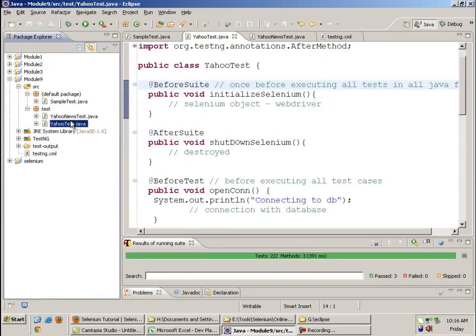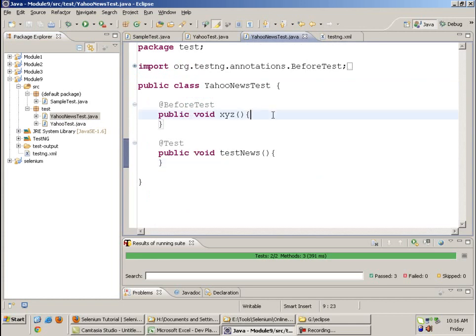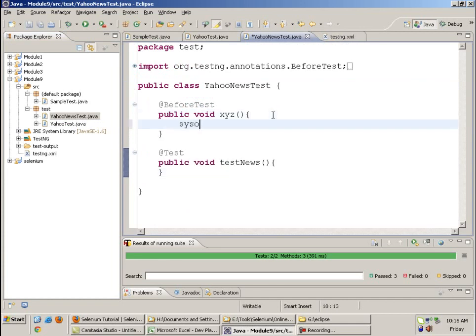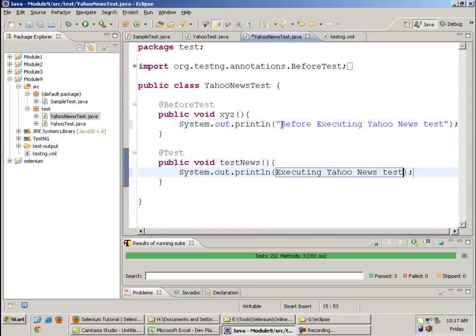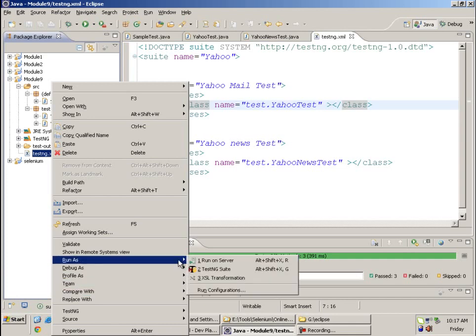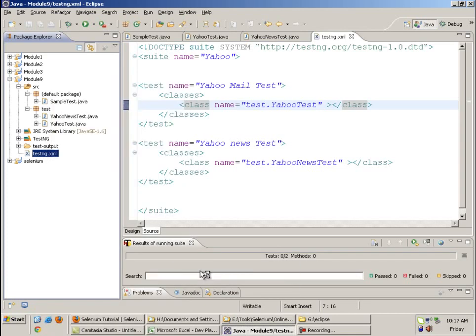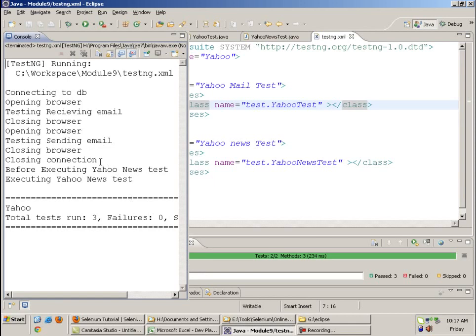Okay, now we run this. Just a minute. Before that, in Yahoo news test, I will just write some SOPs. I'll write system.out.println executing Yahoo news test, and that will be before executing. Okay, and in the test annotation I will just write executing Yahoo news test. Now let's run this as a batch. I will right click on testng.xml again, run as testng suite. So what will happen, see the output.